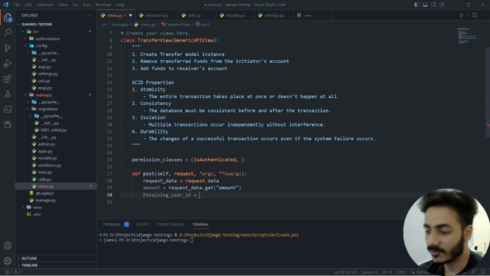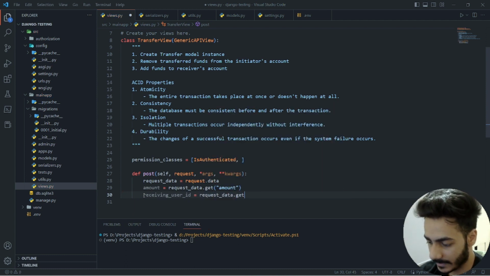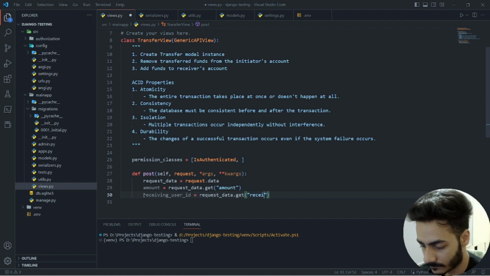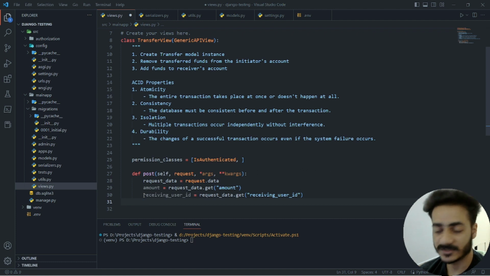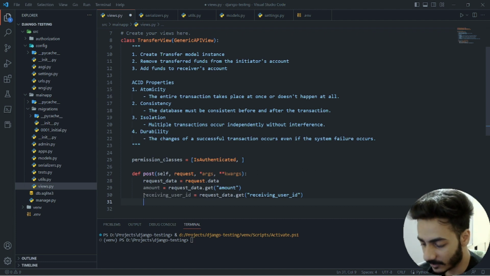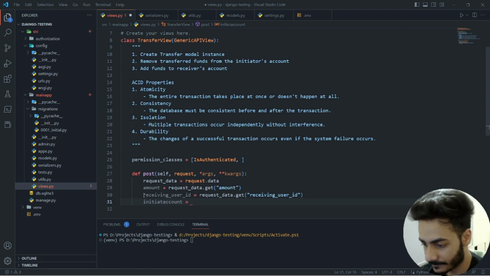User ID who he wants to make a transfer to. So request data dot get receiving user ID. After getting these parameters, we will check whether user A has enough funds or not. So for doing that, we will first get the initiator account DB instance from database.